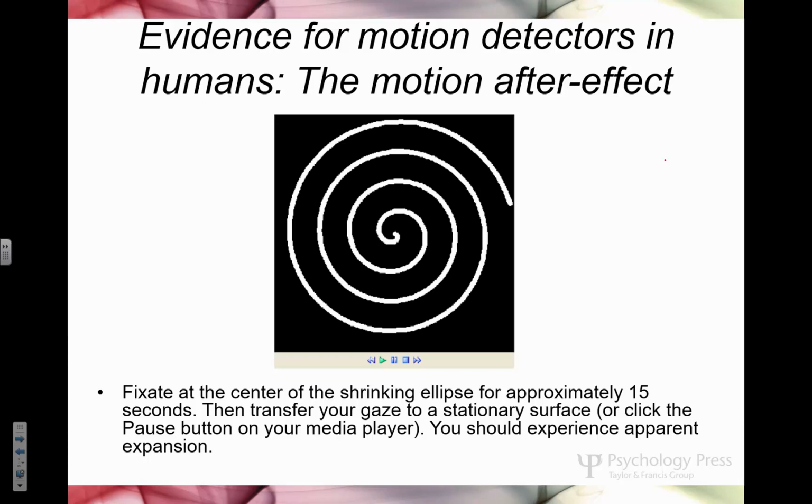The same idea is going on here with the motion after effect. If you look at something and it's rotating clockwise, right, then all of your detectors for clockwise motion will get fatigued at some point. And when you look away, even if something's not moving, those anti-clockwise or counterclockwise motion detectors will be active at baseline, right? Just a little bit, just because they're ready there to fire action potentials, and it'll appear as though things are moving in the other direction. Does that make sense to everybody? All right, motion after effect, that's a good one.